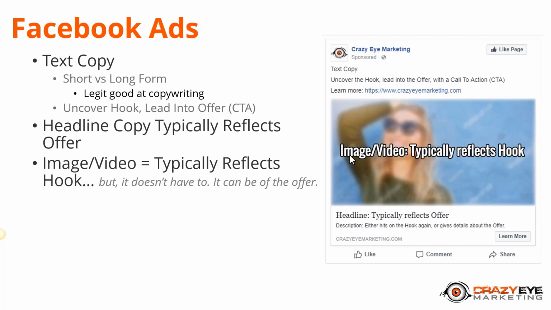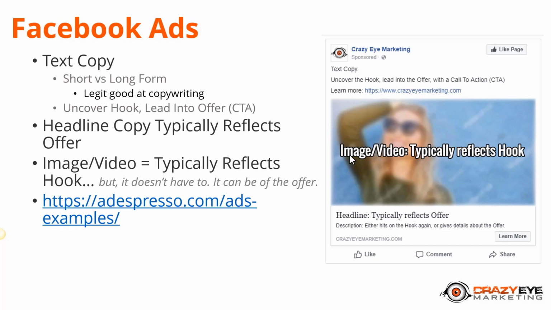I mean, that's not set in stone. You're going to test lots of different things, try different things, and so on. I'm just showing you some baseline things to keep in mind. The description down here, I didn't leave a bullet for some reason, but you either want to hit on the hook again. So since you're talking about the offer in the headline, you talk about the hook down here, and probably vice versa. If you decide to talk about the hook in the headline, you talk about the offer in the description, and you just talk about it, or you can give details about the offer.